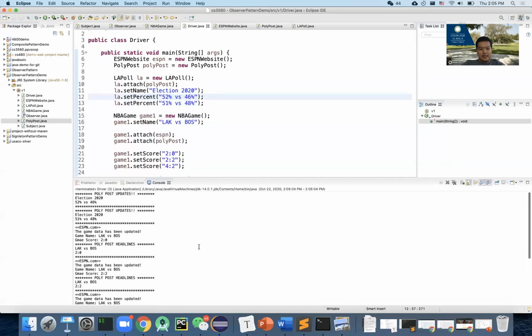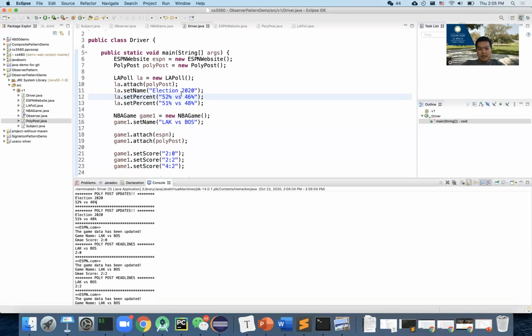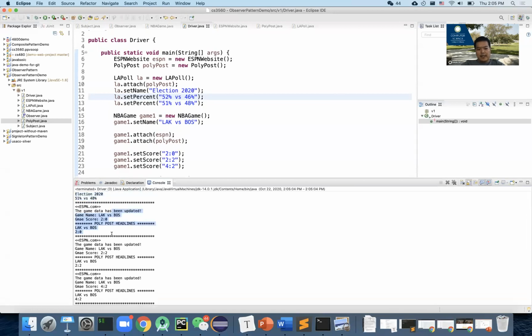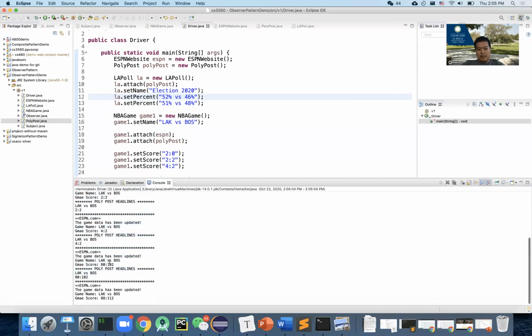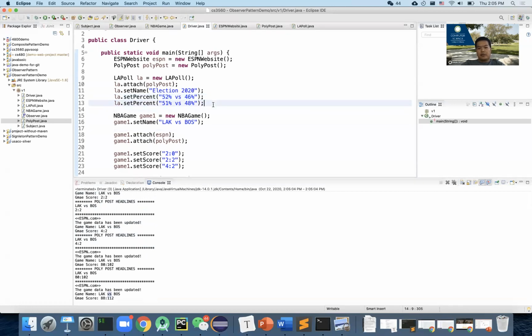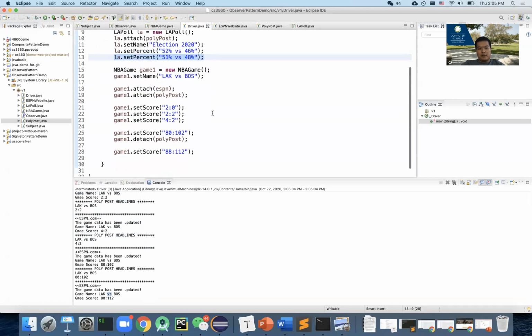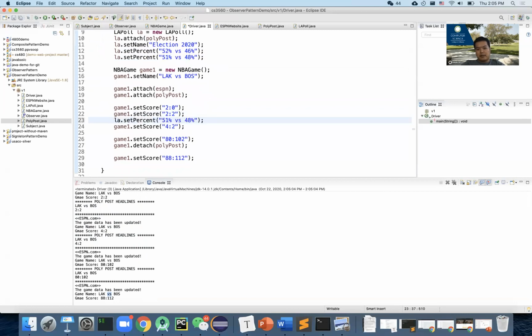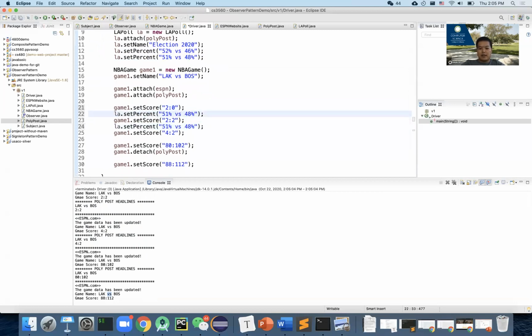All right, so let's look at the output. Politics first, because this one got updated first. Once and twice only, Poly Post, not ESPN. But then when it gets the games, both will report it, until at the end Poly Post quits. And then you can just mix them, it doesn't matter, right? So it's just all newspapers, and they will just do the update all the time.